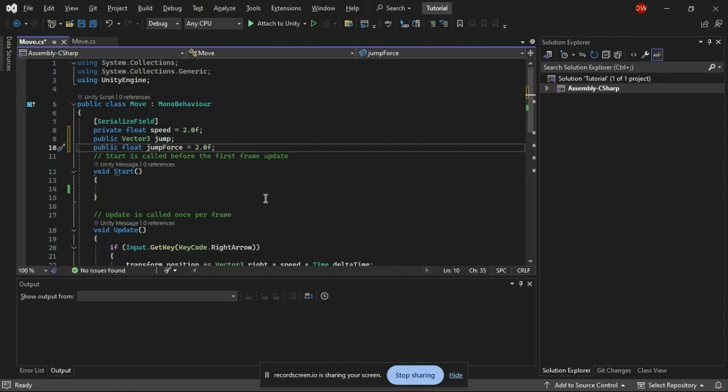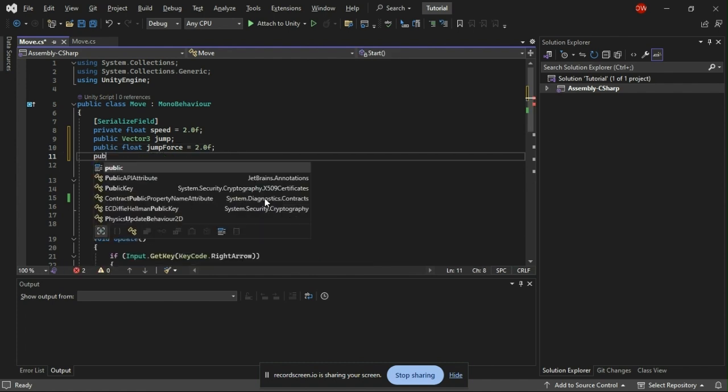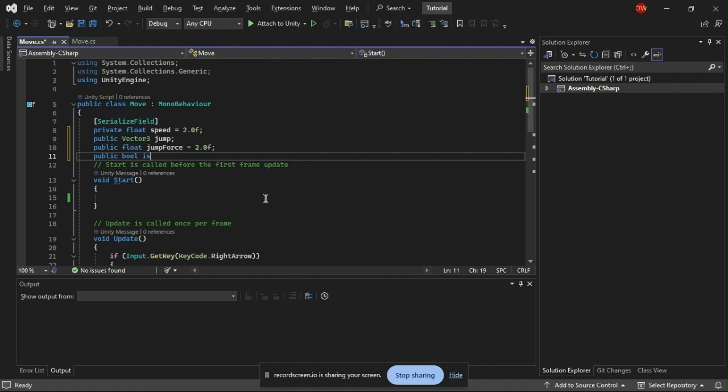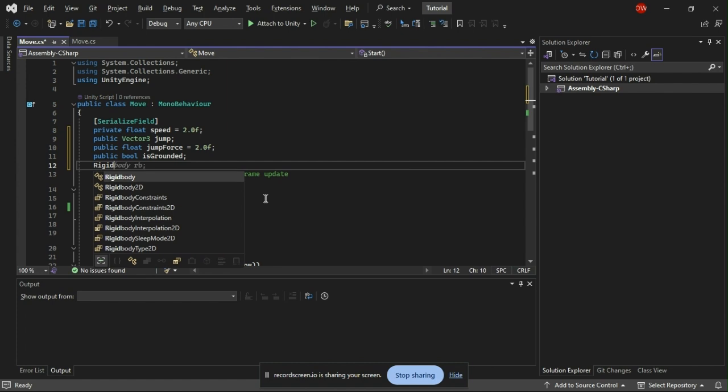We don't want the player to be able to double jump in the air, because then they can just spam the jump button and fly everywhere. So we just want them to jump once when they're on the ground and no more than that. So we're going to need a boolean for that, which is basically a variable that returns true or false, which helps us identify whether the player is on the ground or not. And we're going to need the rigidbody.